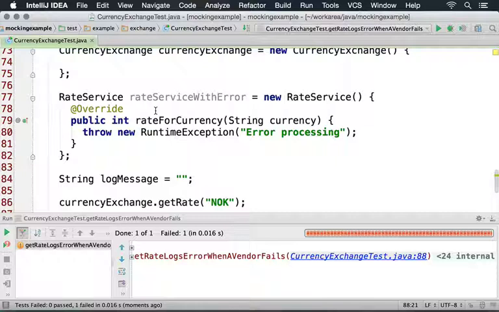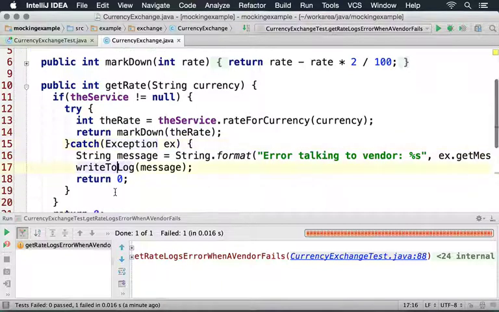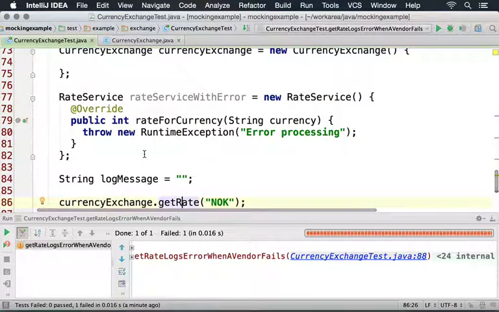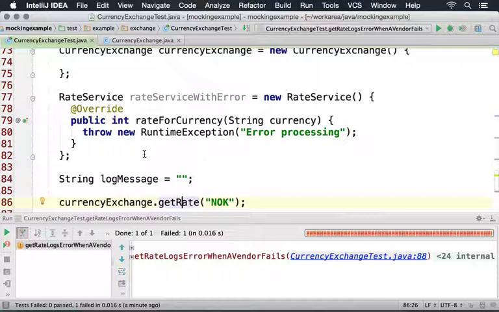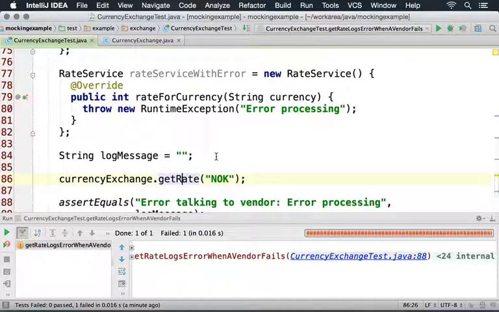Well, wait a minute. We did call the get rate method. So let's go to the get rate method. In the get rate method, we are calling this method where there's an exception in this case. If there was an exception, it should have called write to log, and write to log should have blown up with that particular message. Why didn't it do that? Well, that's because we did not set the mock on the object yet, did we? So let's go ahead and set the mock properly.